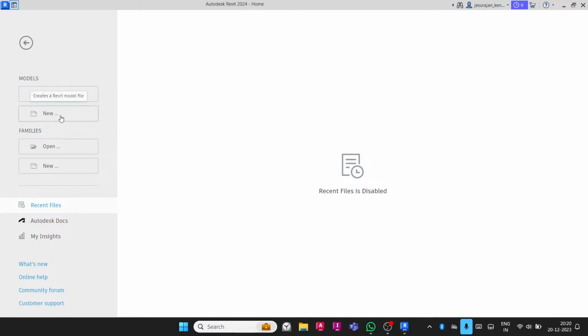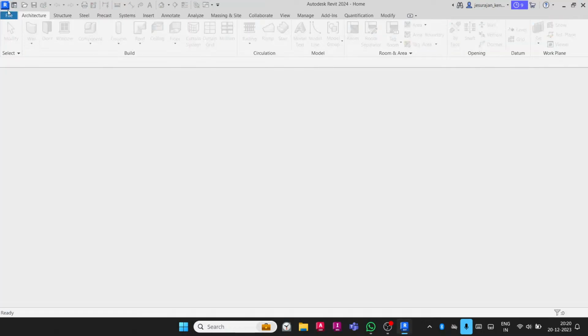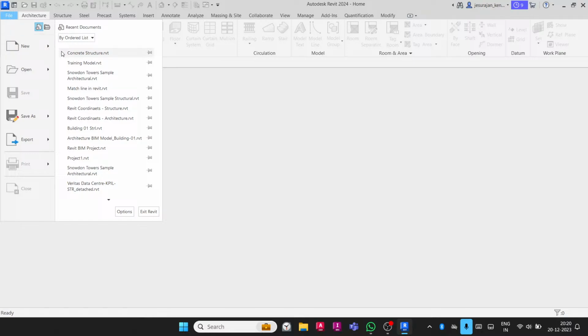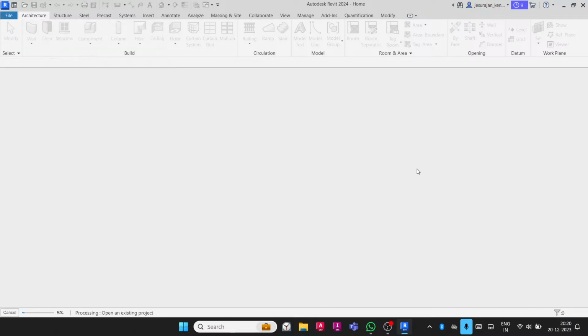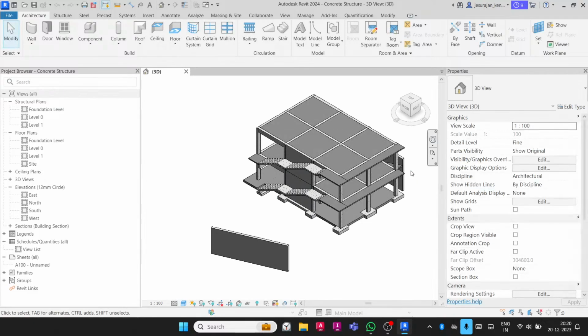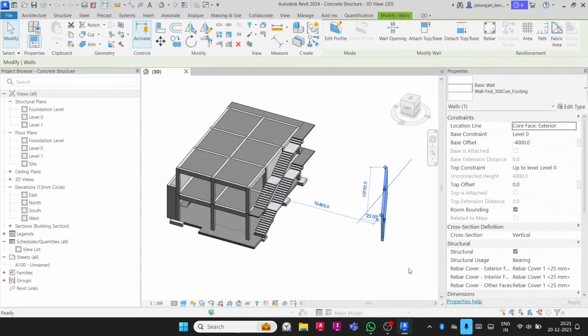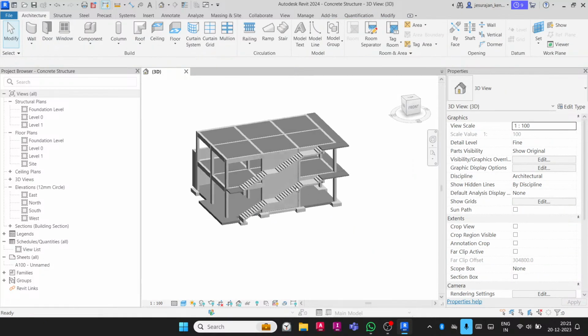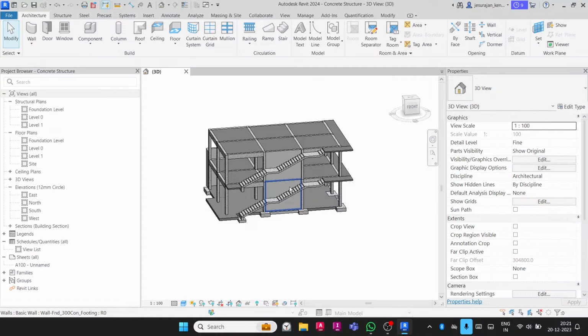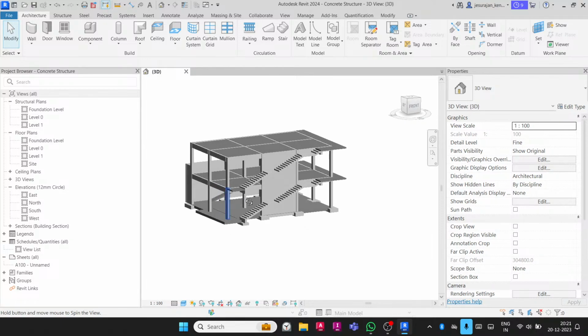Okay. Let's go to the recent project. Go to file, open concrete structure. Okay, so yesterday we have seen till here, right? So now I'm going to show you, in case of a steel building, what to model and how to model.